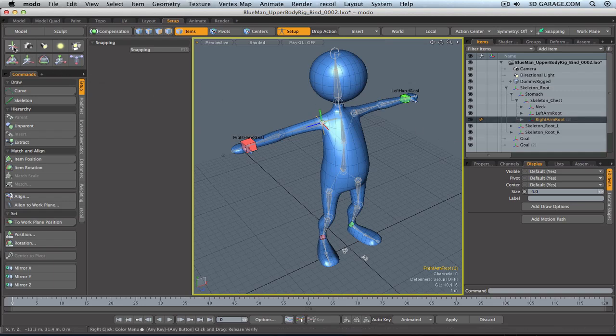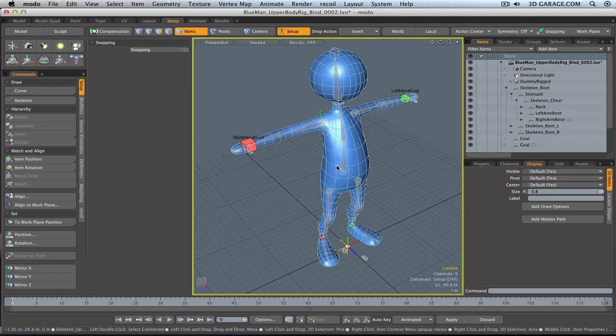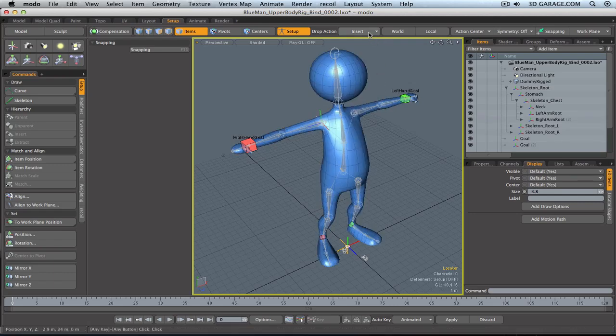Now we're going to add another locator. And I'm going to make the display a little bit bigger. Now this time I don't want to insert it. I just want a match and align, or match position even is fine. And you don't have to do it as a drop action, but it works really easy. You can drag and drop it on, and it matches the position. If I undo it, there's another way. You can hold the Shift key and select right on that joint, and under the Setup tab, match and align item position. Works the same way.